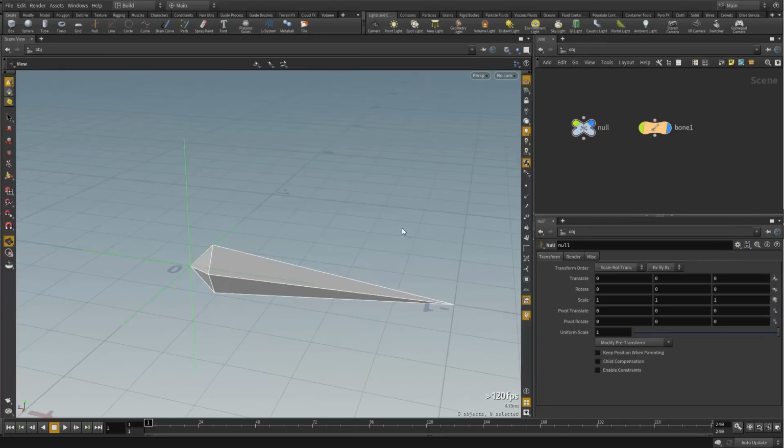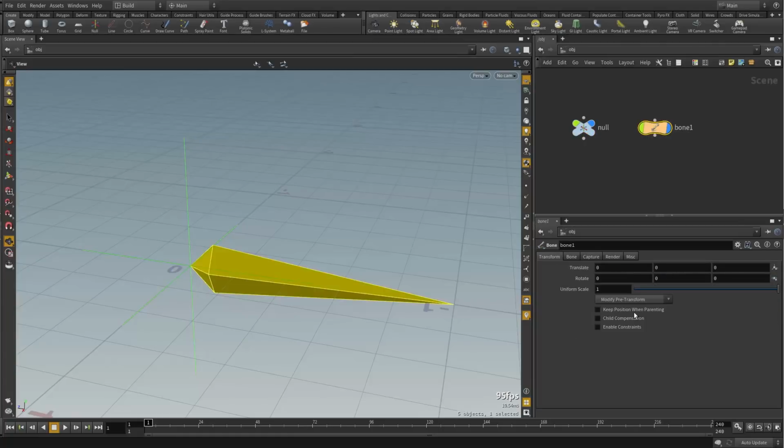By default, objects have a rotation order of X, Y, Z. You can change this if you need to using the drop-down menu on the Transform tab of the object's parameters. Bones, on the other hand, have a rotation order of Z, Y, X. This is to ensure they behave correctly with the IK solvers.